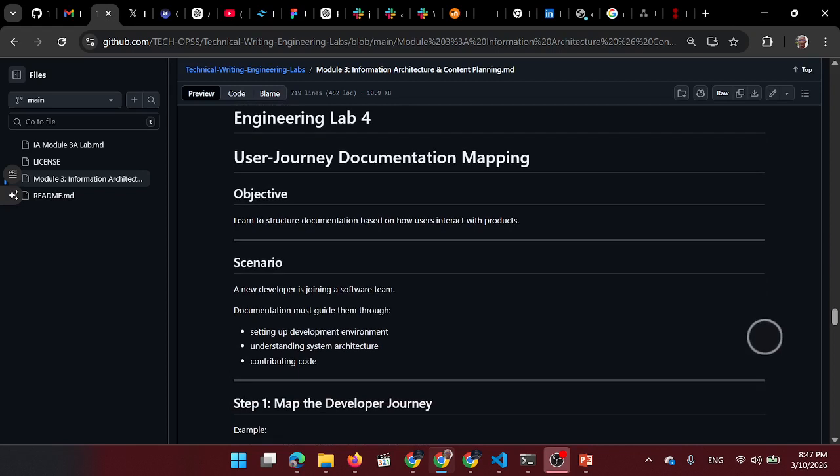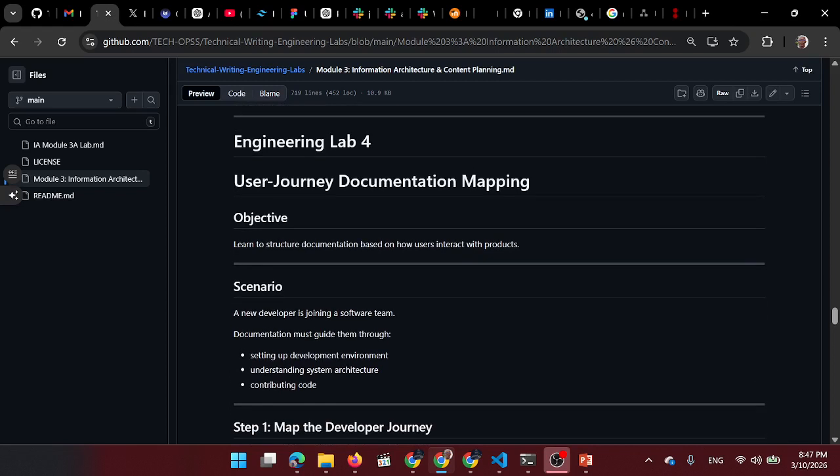And in engineering lab 4, we're trying to now picture out the user journey documentation mapping. So here, the main objective is to learn how to structure documentation based on how users interact with the products. So you have to still understand your users, right? And the products that you're trying to also document.